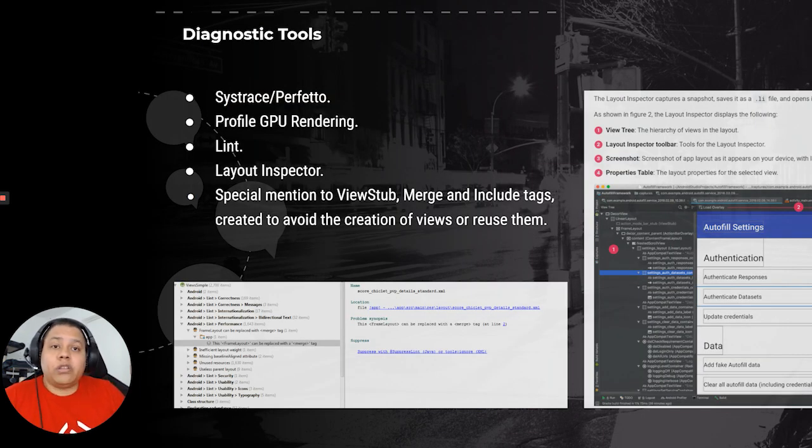Before we continue talking about it, we also have some diagnostic tools that are going to help us not only with the layout hierarchy, but also with some issues that we may have, like processing or memory issues. Some of them are the systrace or the Perfetto tools, which give a system trace of what the device is doing, or how my app is impacting the system while it's being executed.